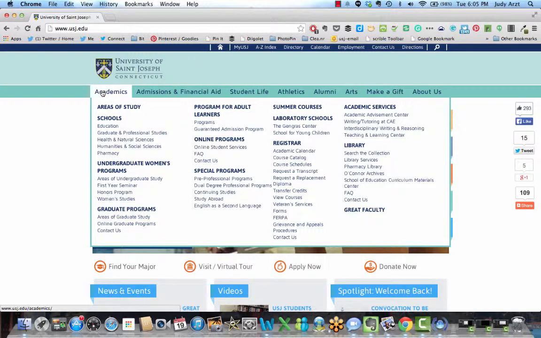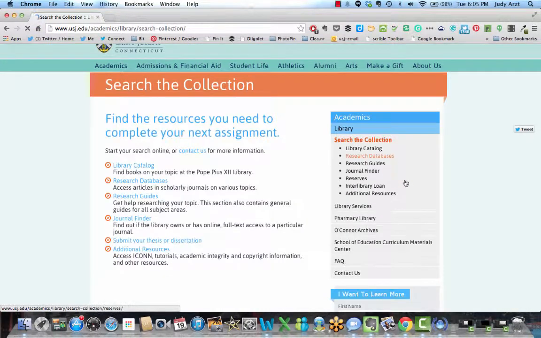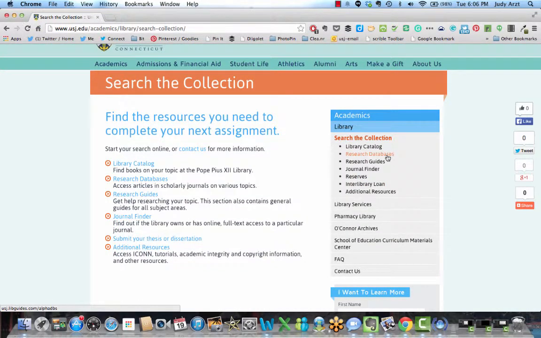You'll want to go to Academics. When you open up that window, notice on the far right Library, and what you'll want to do is search the collection. So click on that. When that screen opens up, you have two choices here. Notice on the right hand side it goes Research Databases. You also have the option here.